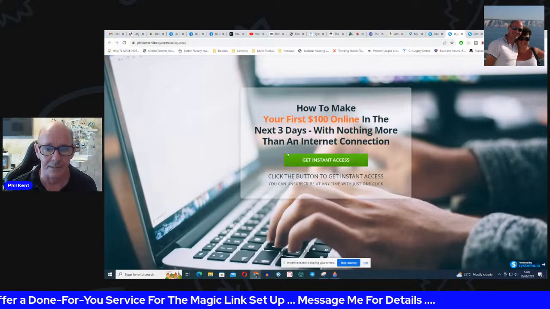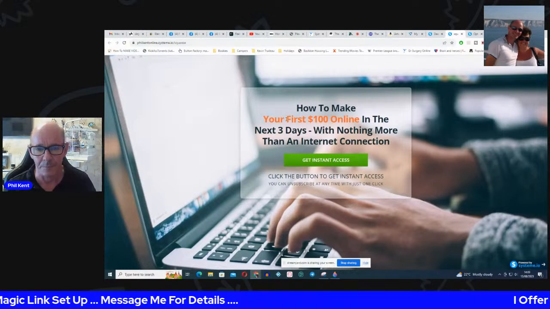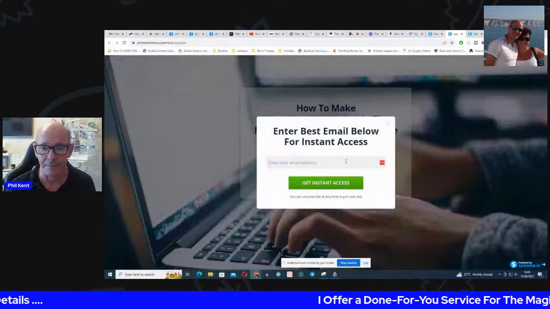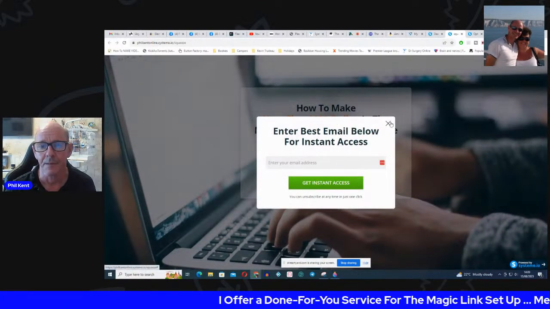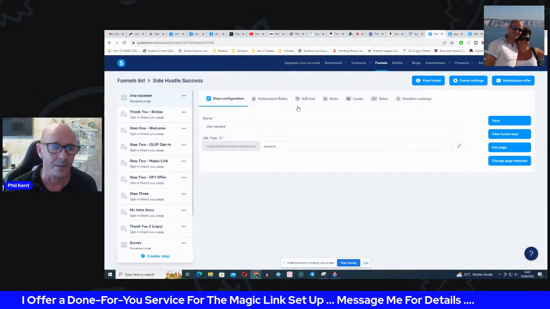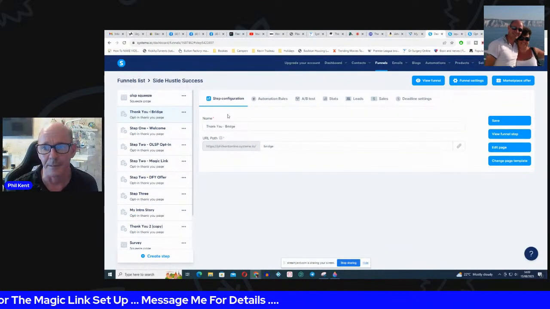As you can see, this is a squeeze page, how to make your first $100 online in the next 3 days. Nothing more than an internet connection. I've got it as if they click that, they're going to get the email pop-up box. And then what will happen is, as you can see over here, I've got the thank you bridge. See, it's all set up here.